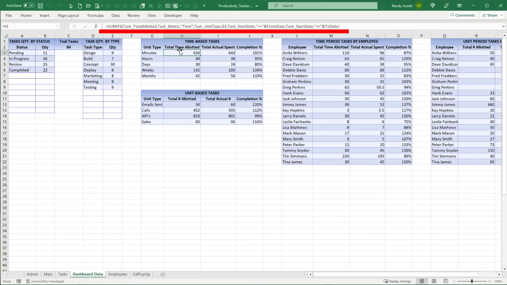So we're using the SUMIF, and I want to make sure the task metric is only time. Remember, this is not for units. This is only for time. I want to know only when the unit type is G3, when it's minutes. And of course, I want to make sure the task start date is greater than or equal to from date, and the task start date is less than or equal to to date. Okay, so we're basing on the start date, from and then to date. So that's the total time, and then we just have to bring down this formula for all of them.